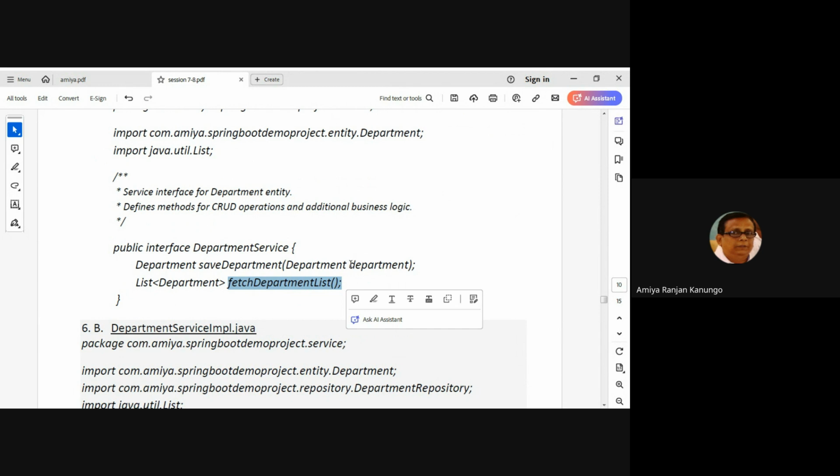It accepts one parameter, the department parameter. The department parameter is an object of the department class. This is the department class and this is the object of the department class. This is the entity and this is the instance of this entity used by the save department method. The save department method fetches the list from the database and that list is listed here for the purpose of viewing. So this is the first service, and the second service is the department service implementation.